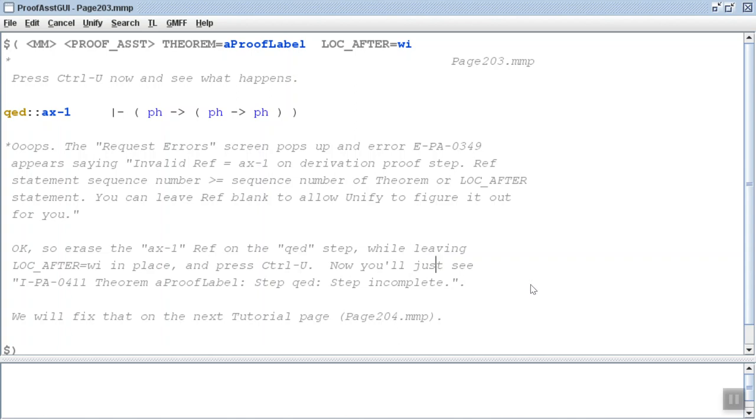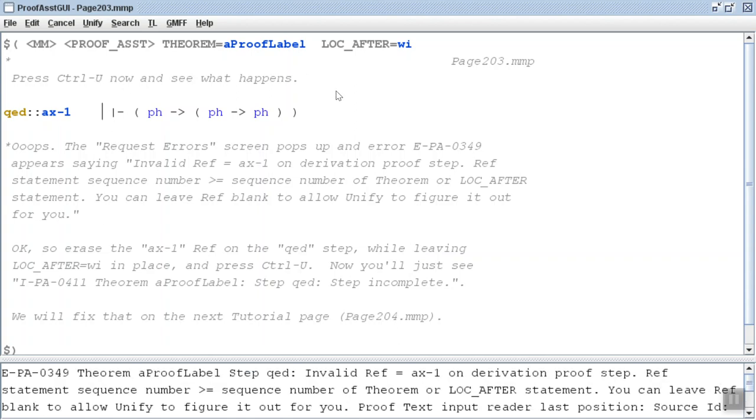We're now at page 203. So let's create the same situation again. Press Control U now and see what happens. And look, again, oops. The request errors screen pops up and error EPA0349 appears saying invalid ref equals AX1 on derivation proof step. Ref statement sequence number is greater than or equal to the sequence number on theorem or location after statement. You can leave ref blank to allow Unify to figure it out for you.